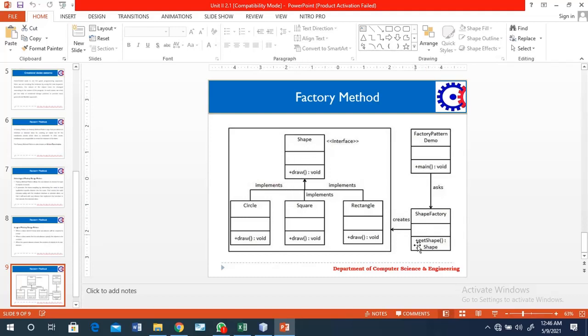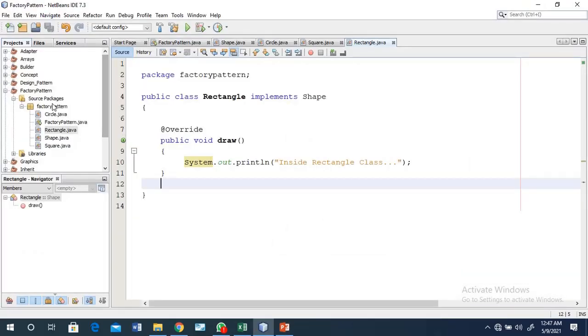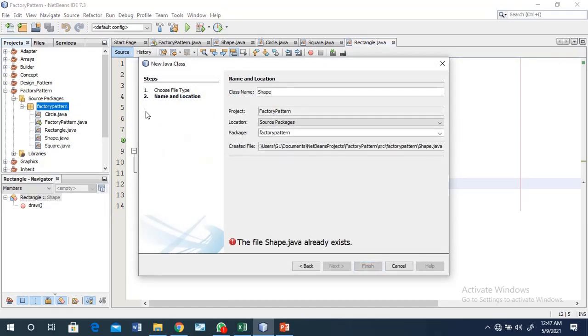Then after that, shape factory. It is an important concept. Okay, it is an important concept, and the return type of that particular function is a shape. So again, we create here one class, shape factory.